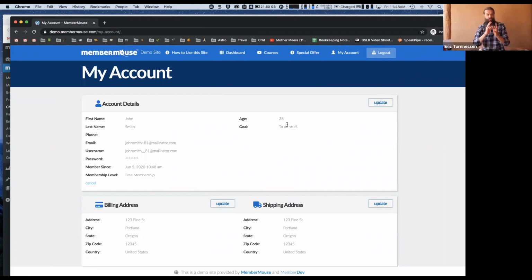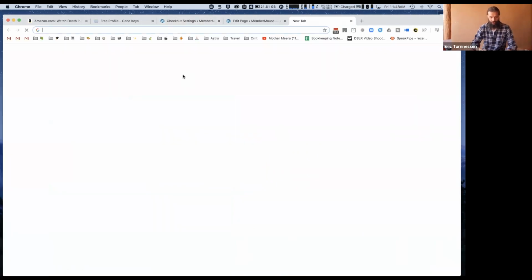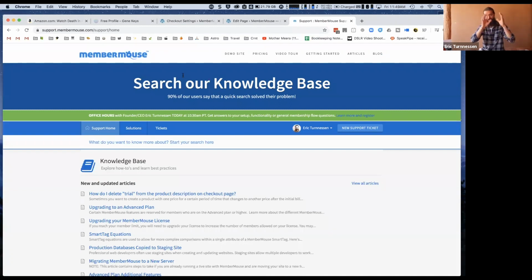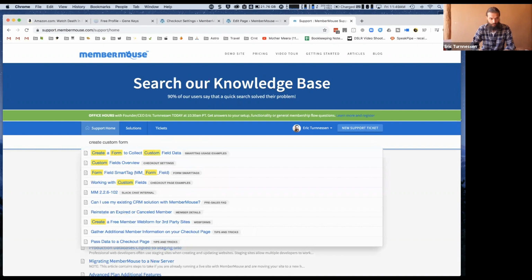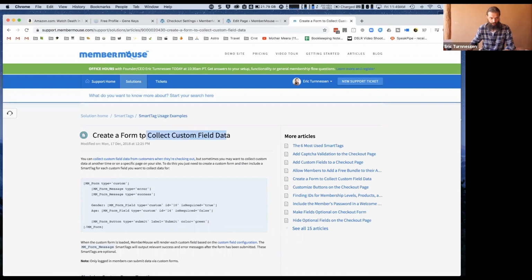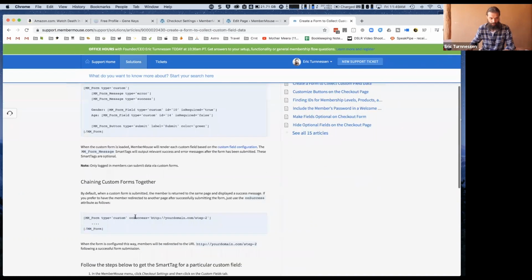Now, I'm not going to demonstrate this, but I just want you to be aware that there is another option on how you can collect custom field information. And it's using a specific separate form. So you can have them sign up and everything. And then after the fact on another page at some other time, you can present them with a questionnaire and ask them all this information if you don't want them to do it during sign up. So this article, create a form to collect custom field data, will show you exactly how to do that.